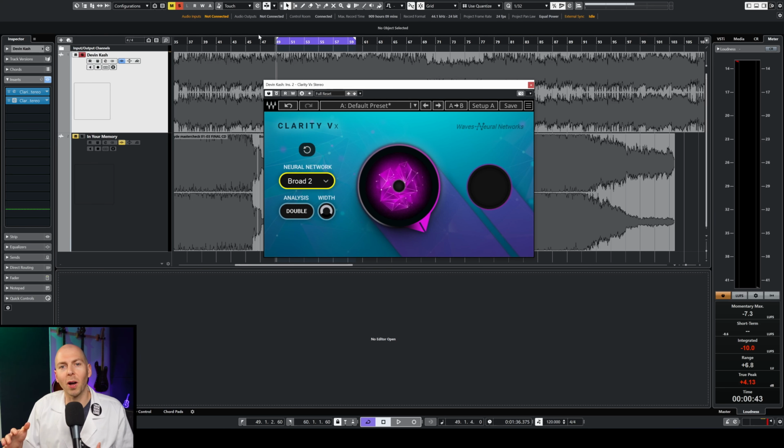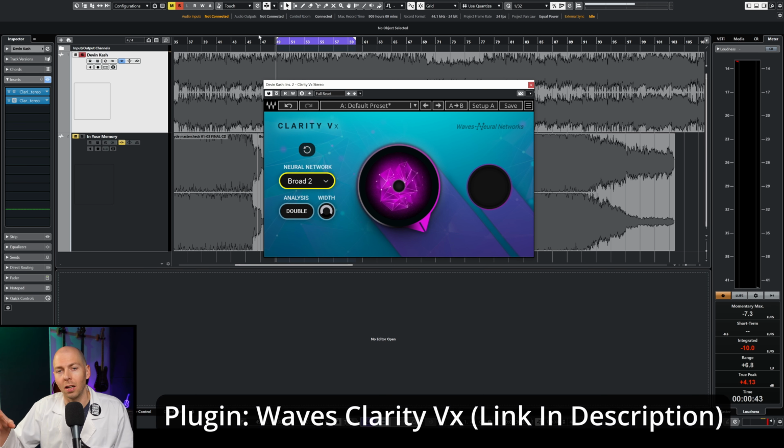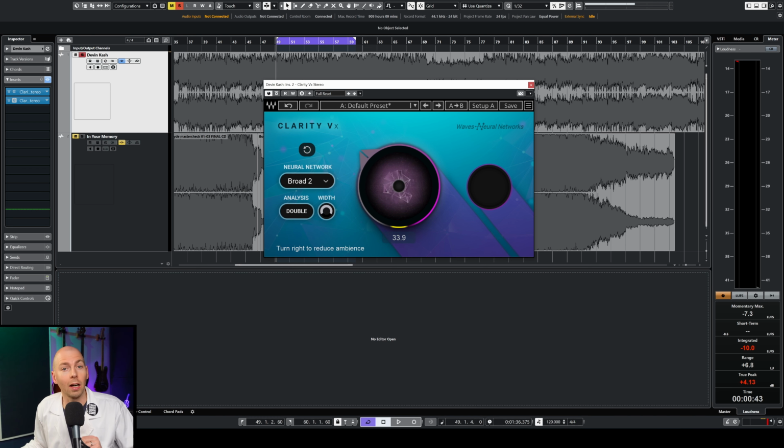So the awesome thing about Waves Clarity is that it allows you to remove any of the ambience or stray noise that is in a track that has vocals. So you can use Clarity VX to basically take out all the instrumentation from a song. So let me just give you a quick example.